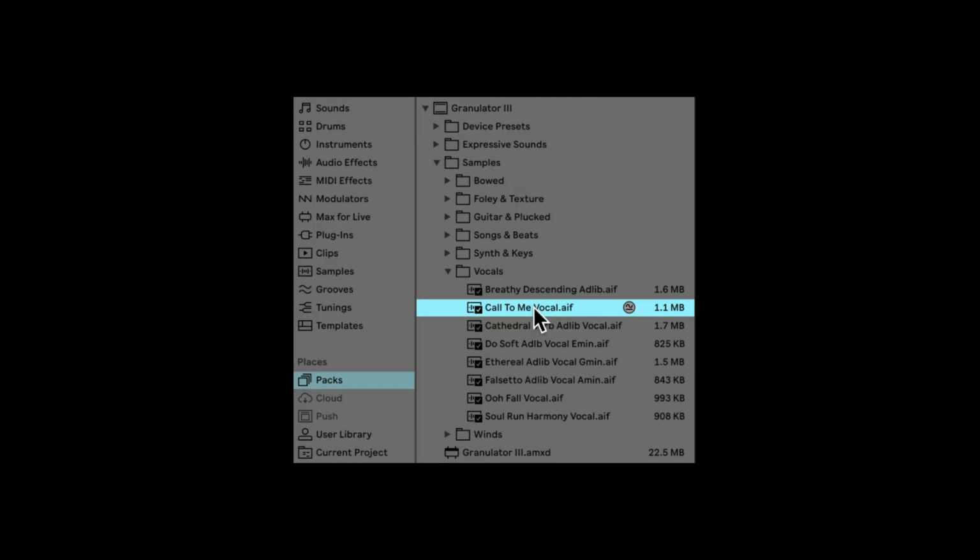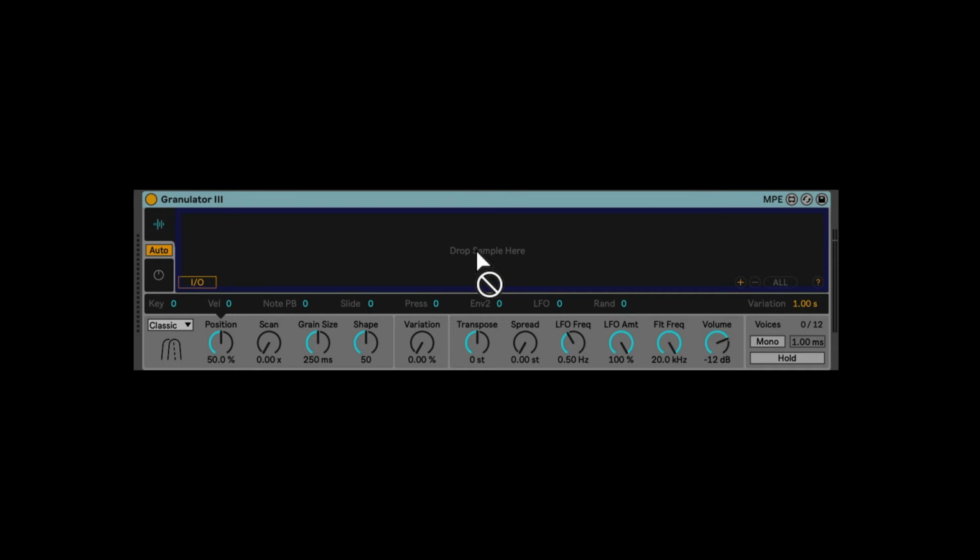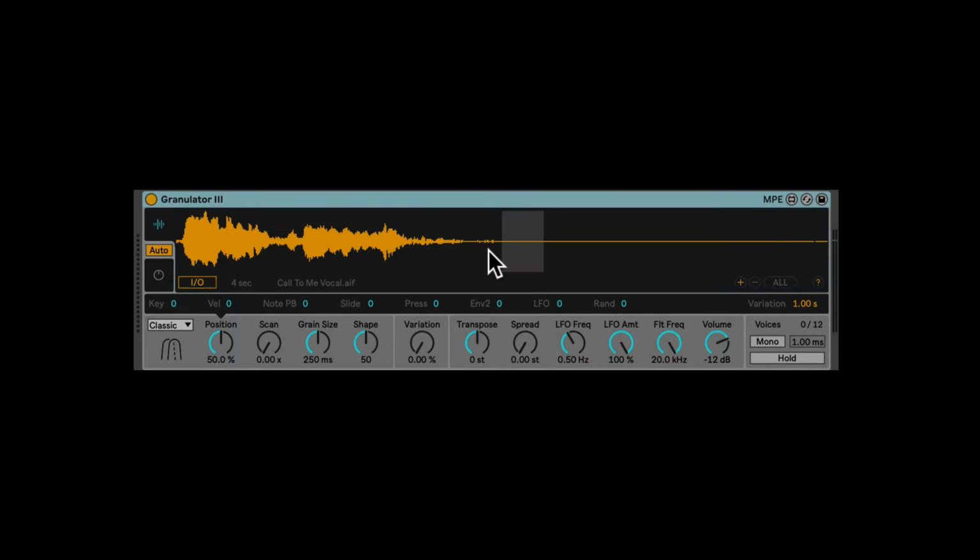Alright, so let's say I would like to use one of these samples in the Granulator engine. I can just click and drag and drop it into the drop sample here. And you can see now the sample is loaded in. The interface looks a lot more like an Ableton Live device compared to Granulator 2.